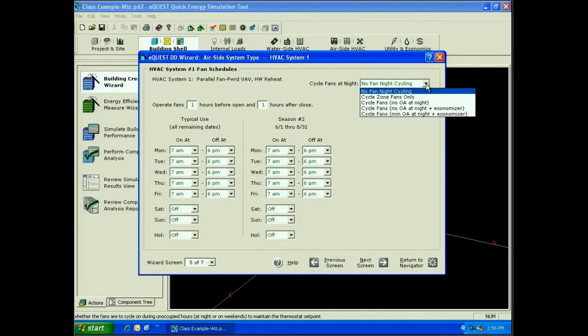So for this system, let's select cycle fans with no outside air at night, but allow an economizer. Now, when we select that, we've got this other field that comes up that says cycle fans on via a particular zone or any zone. If any zone needs cooling or heating, then turn on the fan, or only if a particular zone needs it. Let's keep that on any zone. Move on to the next screen.